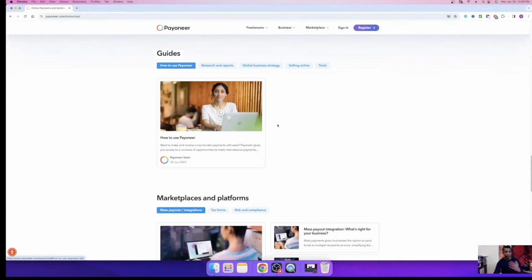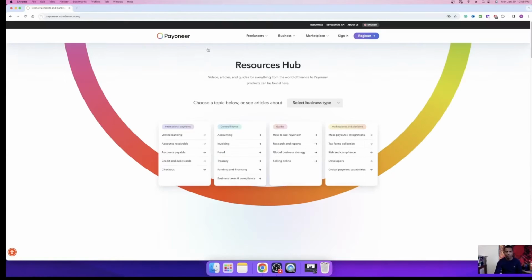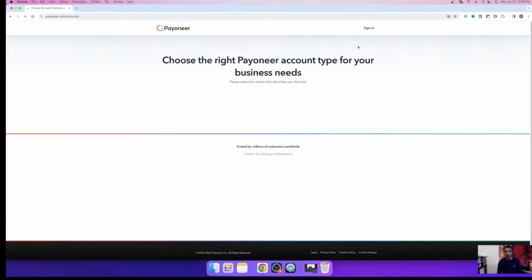You can get more details about how to use Payoneer and how to make and receive cross-border payments. You can get more details about how to use Payoneer, research and reports, global business strategy, selling online tools and everything. First of all, going to register, click that button, going to the page like that.